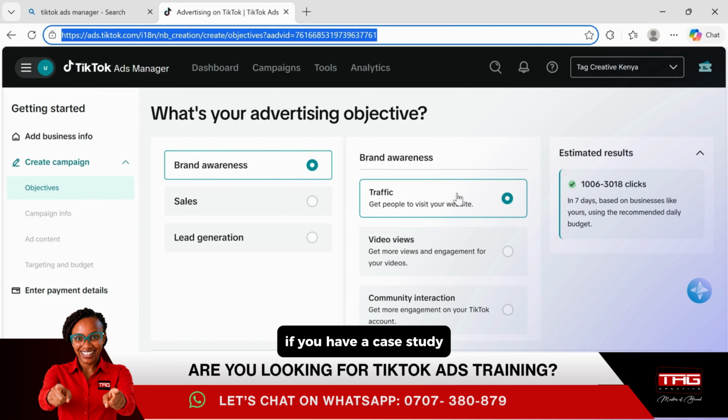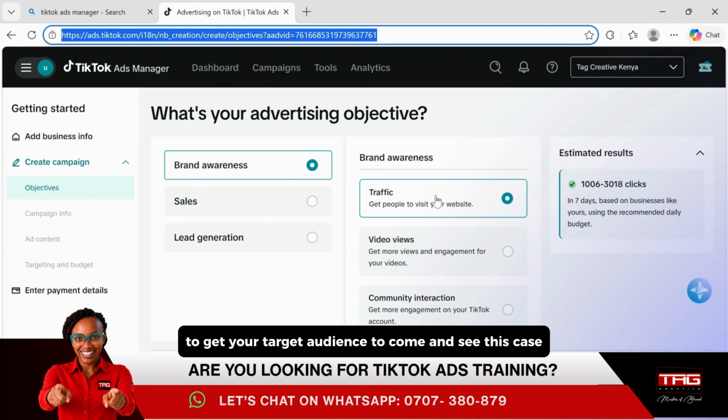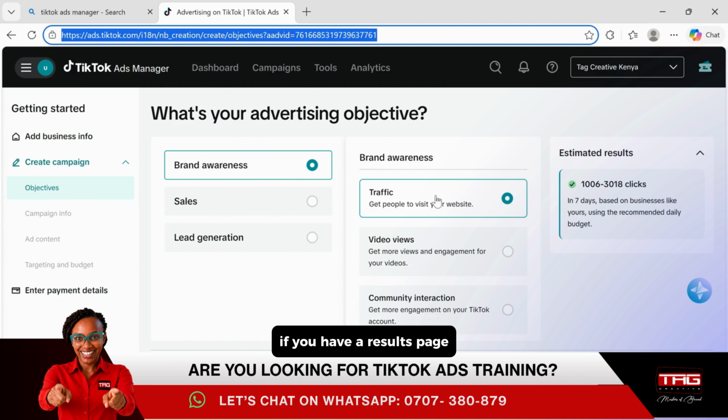If you have a case study, maybe you helped a business owner or a client move from point A to point B, and you have the actual results to share, traffic objective is a great way to get your target audience to come and see this case study, these results that you have achieved for this particular client. If you have a results page and you want your target audience to come to that results page and learn about the kind of work that you do, the traffic objective is great. So use traffic if you want people to come to your website and learn more, educate them. So that's what you use the traffic objective for.